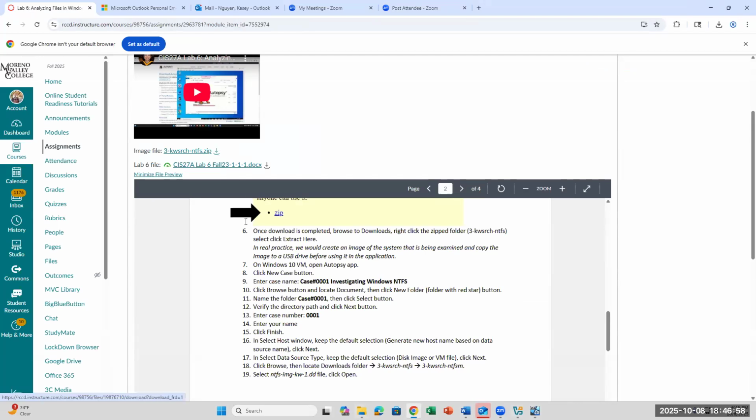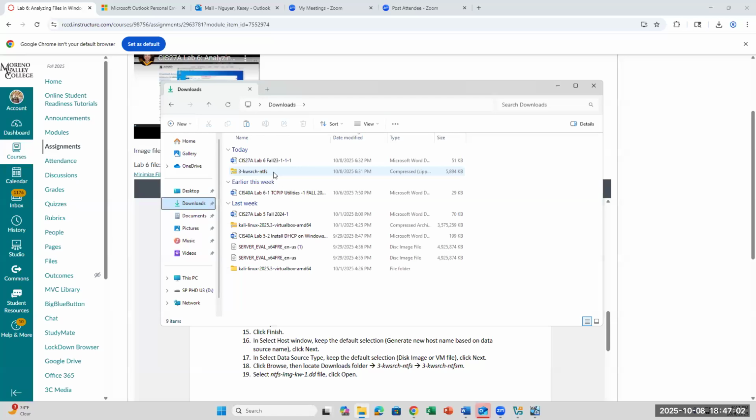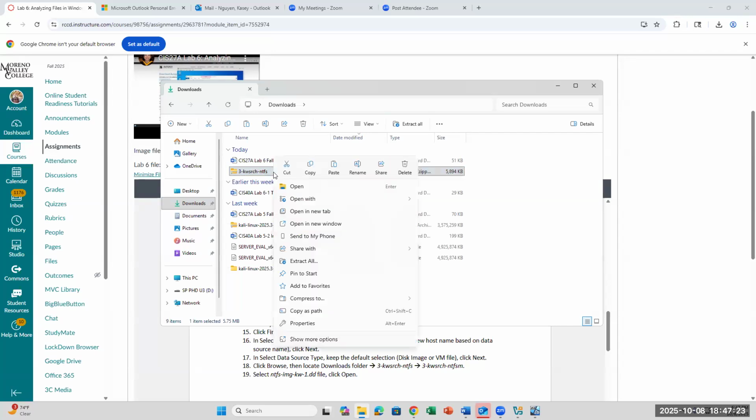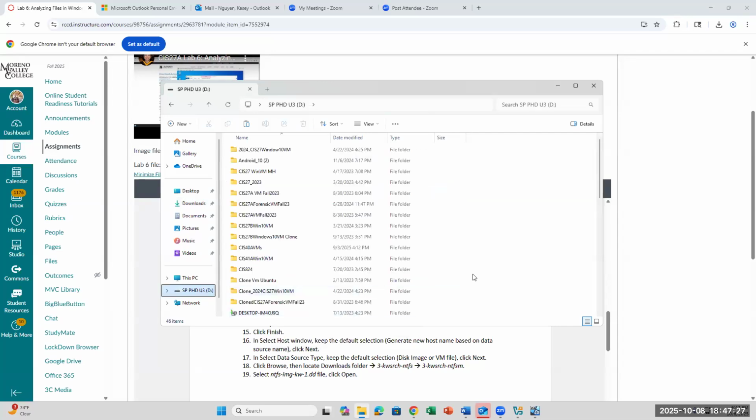I clicked the download button and it is under my downloads because I'm using Chrome. If you're using Edge, just make sure you save it so that way it goes into the download. Otherwise, it puts it in a temp folder. Now I'm going to put it on my USB so that way I can move it into my virtual machine. So what I'll do is I'm going to go ahead and cut this and put it on my USB.